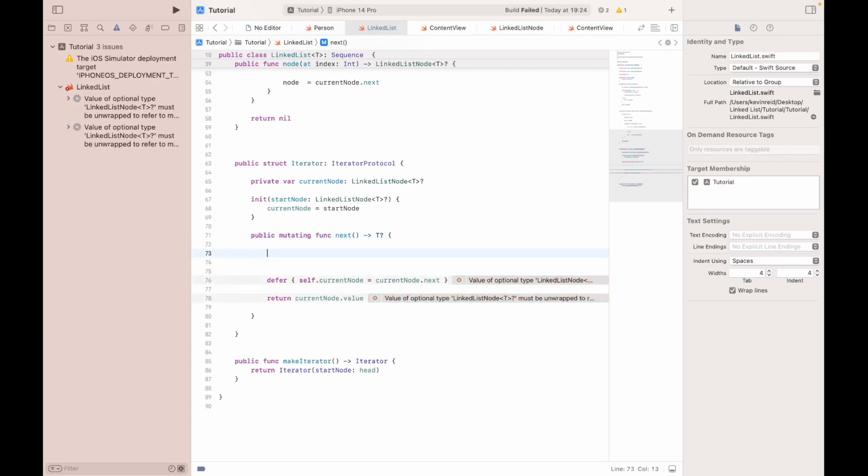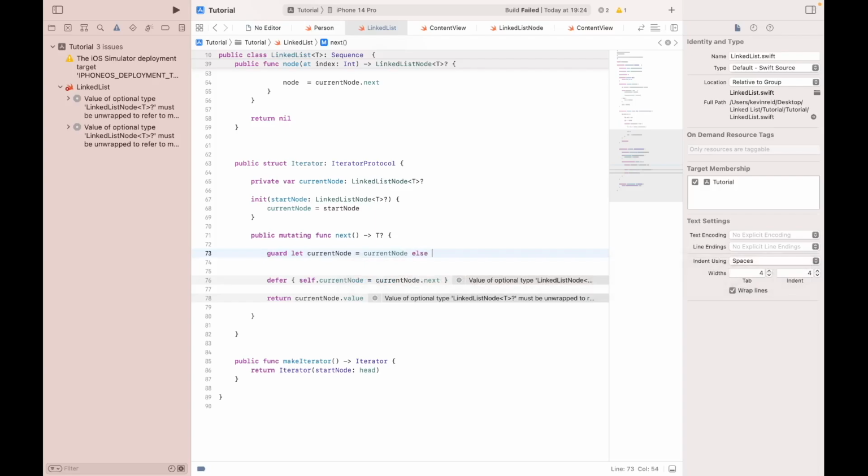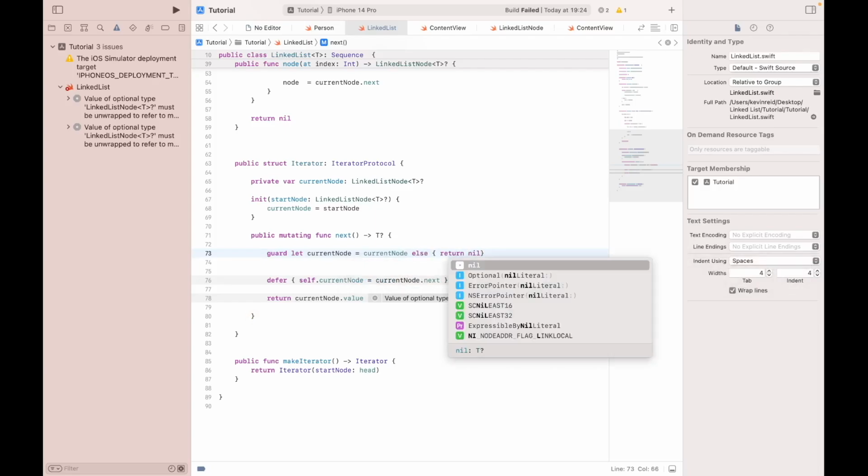Missed out something. I forgot to declare the variable current node. Guard let current node equals current node, else return nil. So what that does, it will safely unwrap the current node. If it's nil, I mean there are no more elements to iterate over.